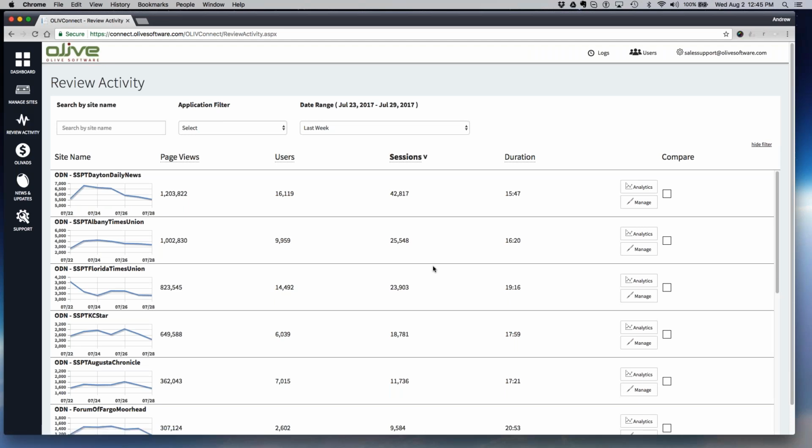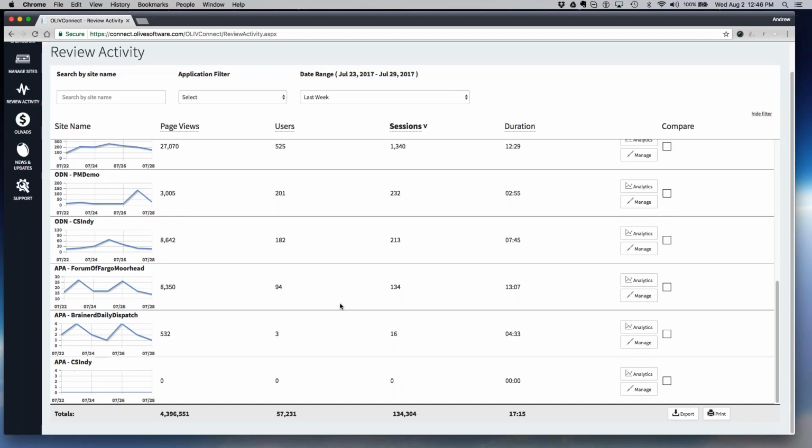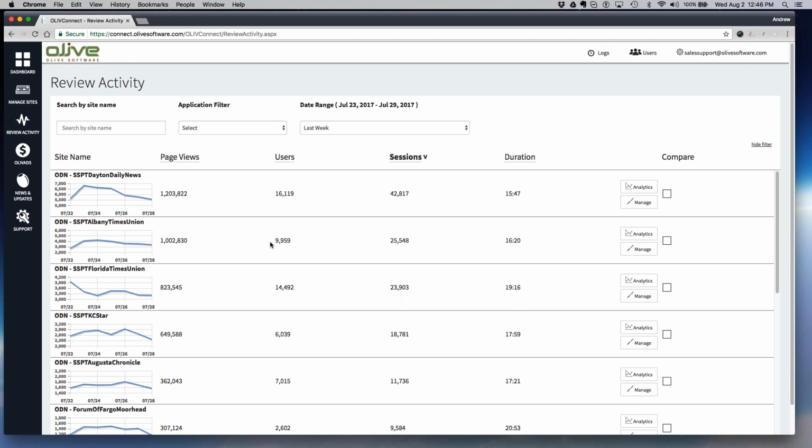The next area of the site, and I apologize, I know I'm running a little bit long here, but the next areas are much more brief. The tools section is kind of robust. So if we go to review activity, you're presented with basically the analytics for all of the publications that you have access to under your user permissions.